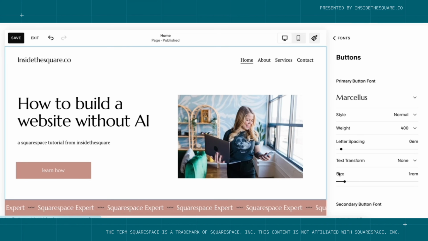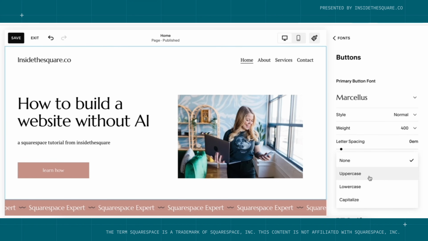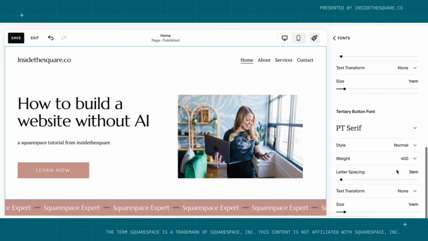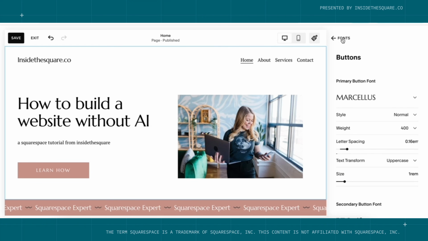Maybe I always want that button to have capital letters. How about we say uppercase? And how about we give it a little bit of letter spacing so it's easier to see? Now we have a very customized button that still fits the unique style of our website. Now this is a primary button. We also have secondary and tertiary. Lots to explore there. But enough with the fonts.